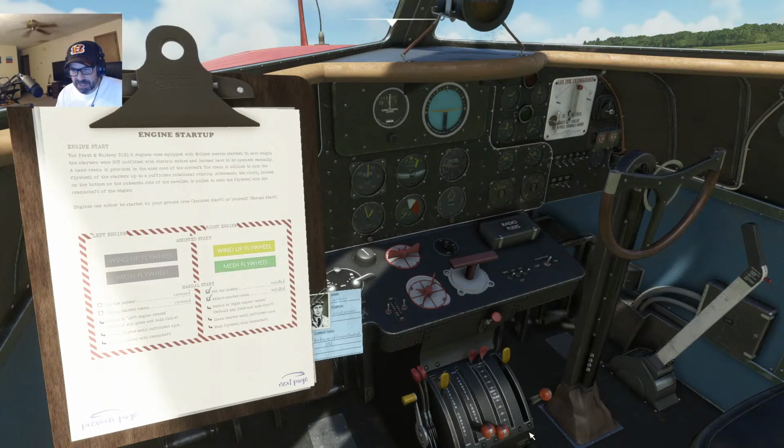Come on. Oh yeah, there we go, there we go. All right. And it automatically removes the ladder and the starter there.